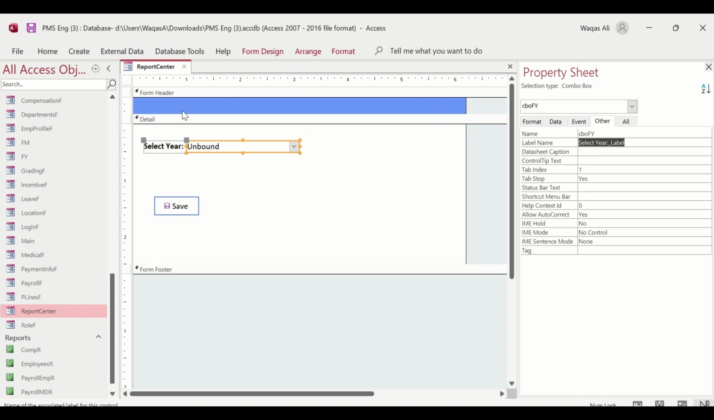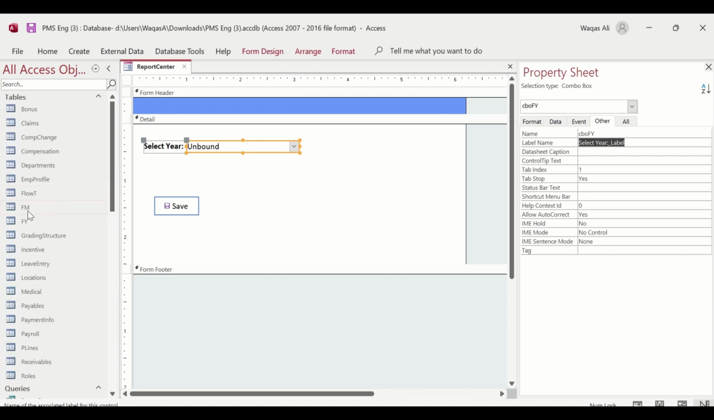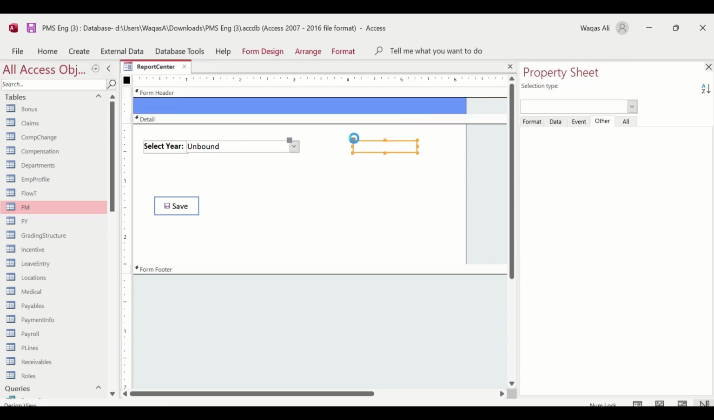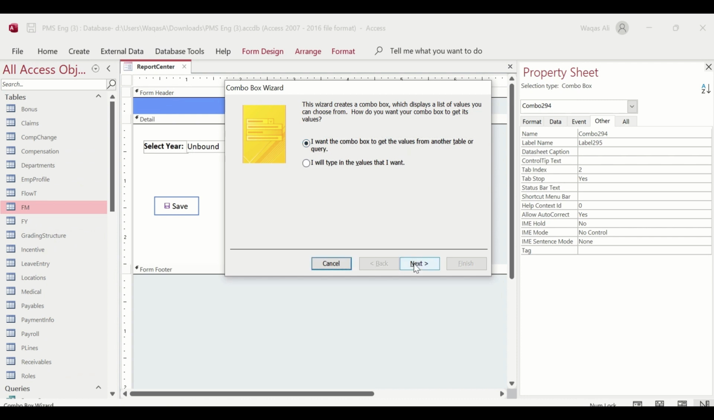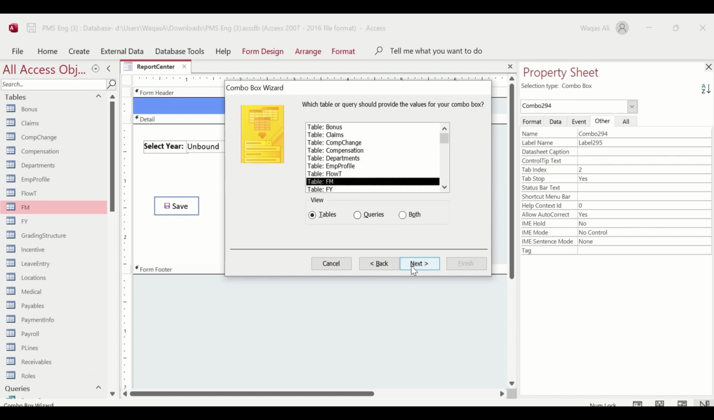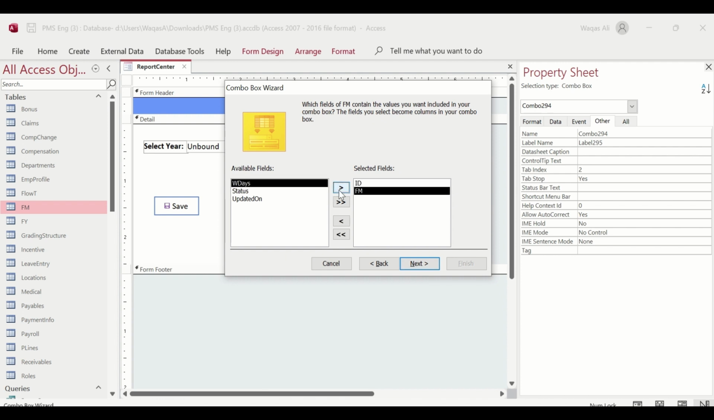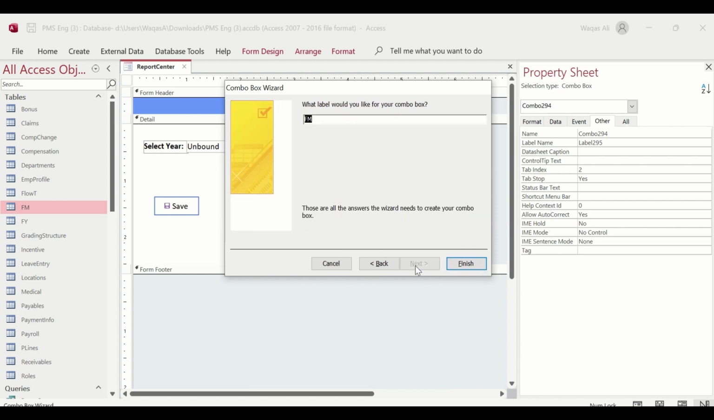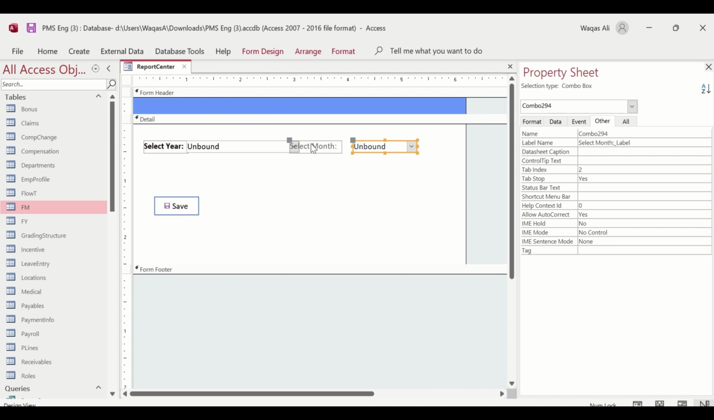Simple as that, right? Now let's have another combo box that will show the month information. Okay. So we go to the form design again. We'll repeat the exact same steps. We'll go to controls and combo box, drop it in there, and click on next. And this time we will choose fiscal month. Click on next, ID, fiscal month, next, and you can see from January till December the month's information appears. We click on next again, and in here we say select month. All right, click finish. That's it.